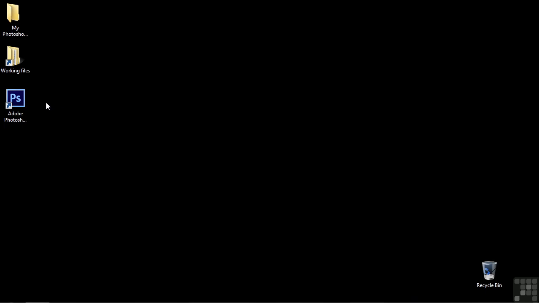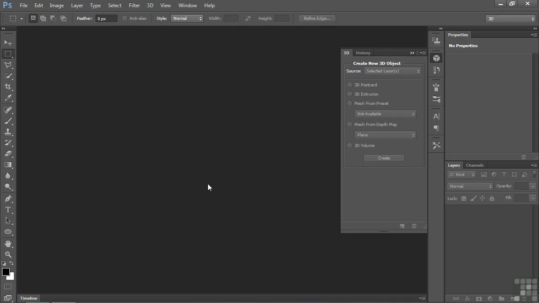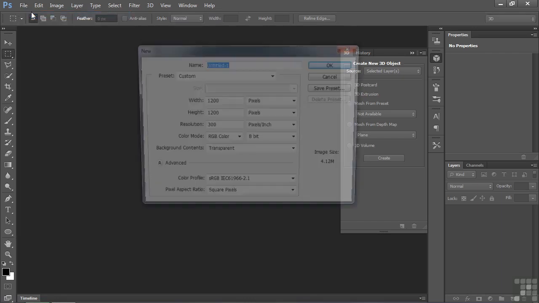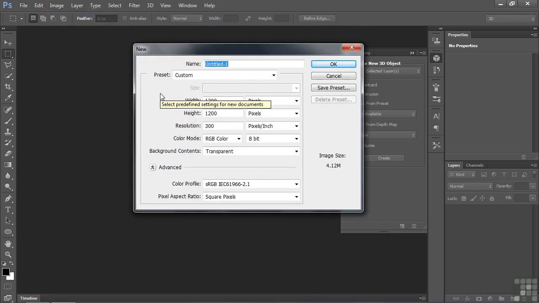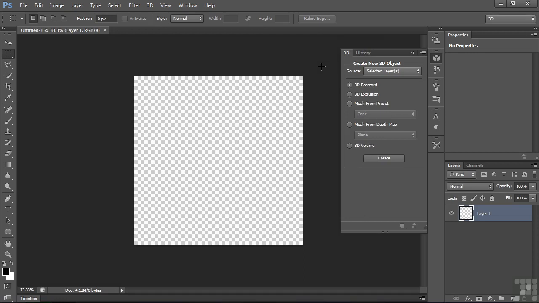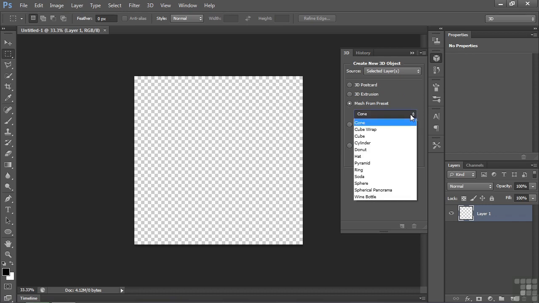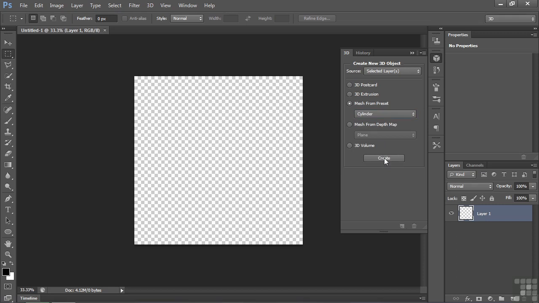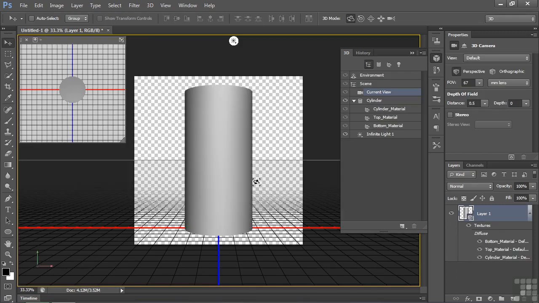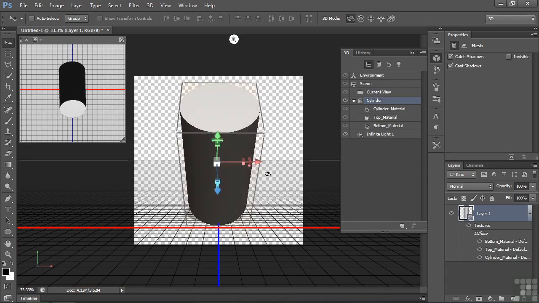To follow along, open up Photoshop, and let's make a new document. File, New. I'm going to go with this 1200 by 1200 document. First order of business is to show you how an internal constraint does not work with a 3D mesh preset. So I'm going to go to Mesh from Preset here and select Cylinder and create that. There we go. Kind of tip it toward us a little bit. There we go.